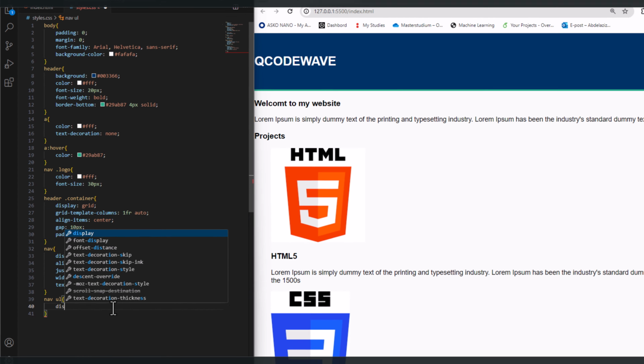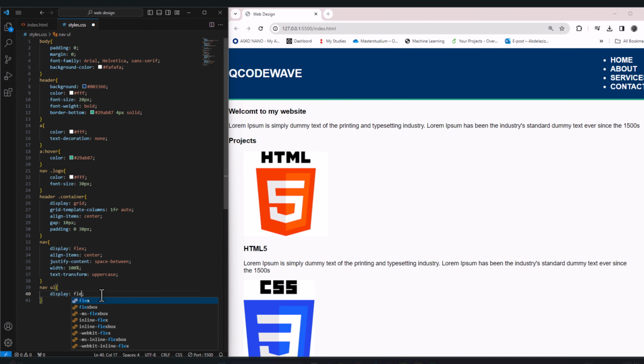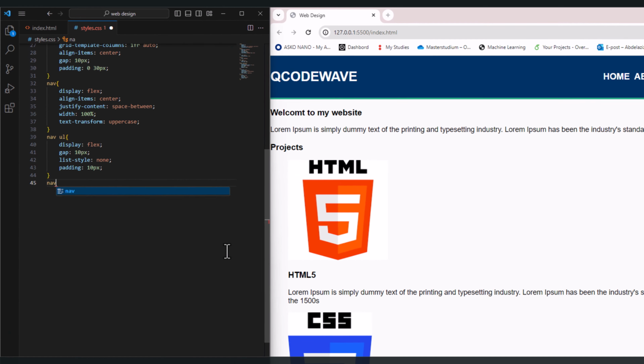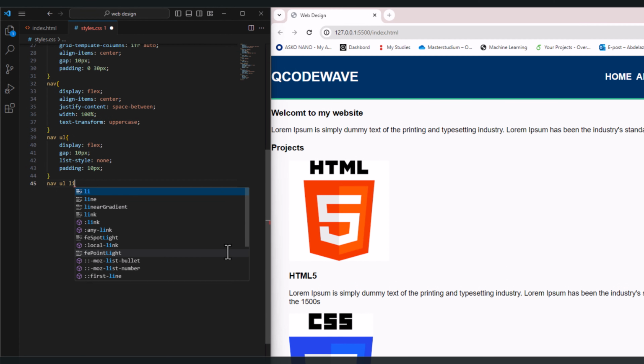Call it nav ul. For this, I want display flex, a gap between each one, so I call it gap, give it 10 pixels gap. And to remove the dot, we choose list-style none. Padding, give 10 pixels each side.